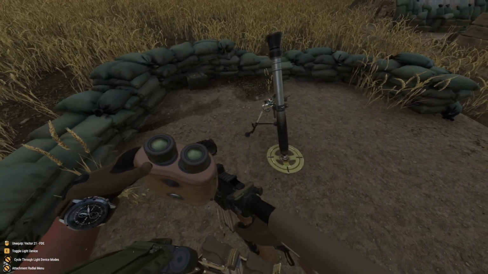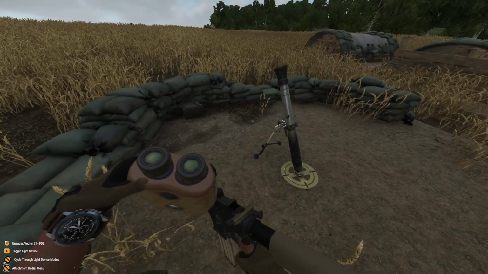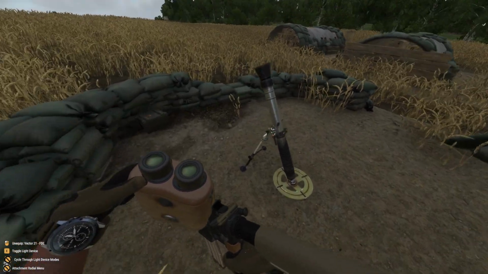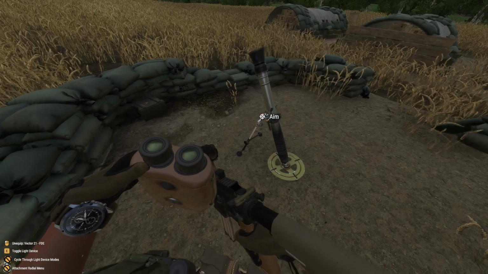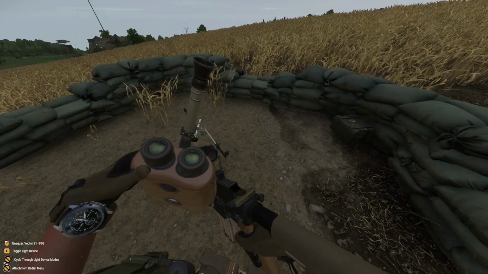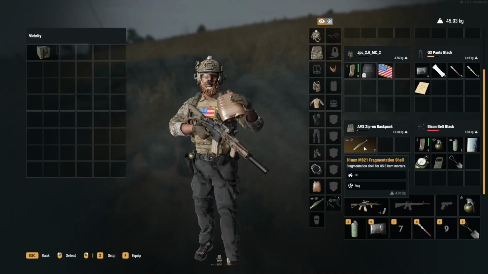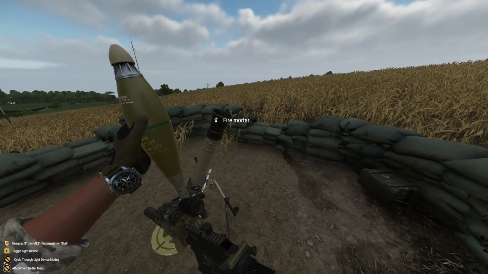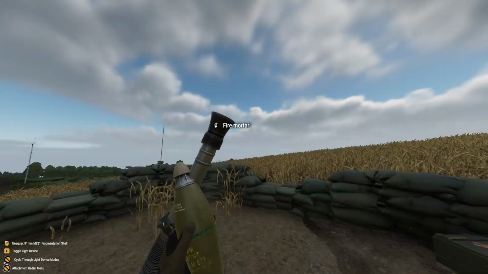Alright, so that is adjustment of the rounds. From that point, the FO would say add 50, fire for effect, and then that would go into those 5 rounds HE in the fire for effect, which we will cover in the next video.